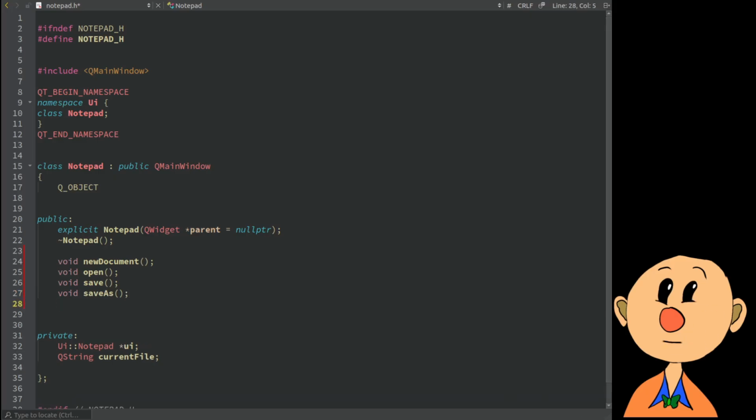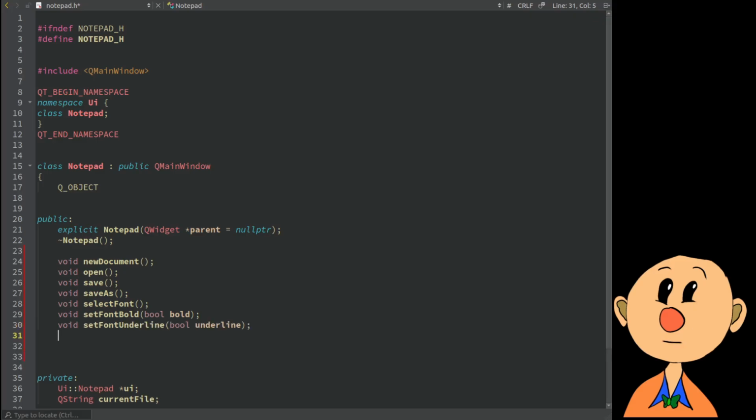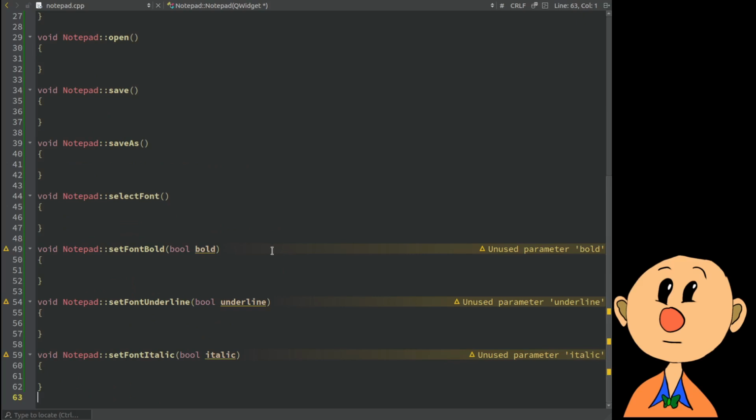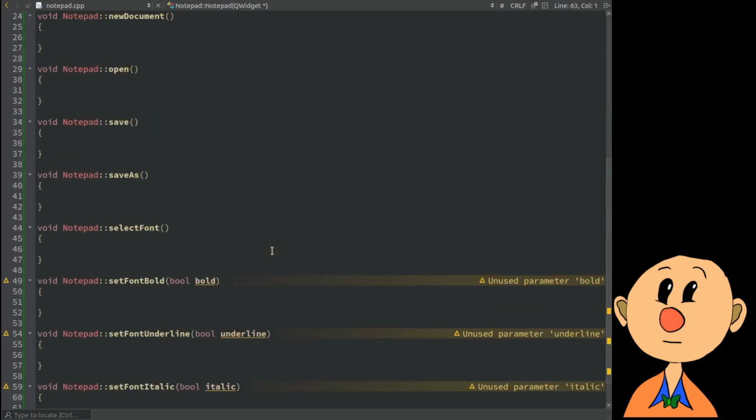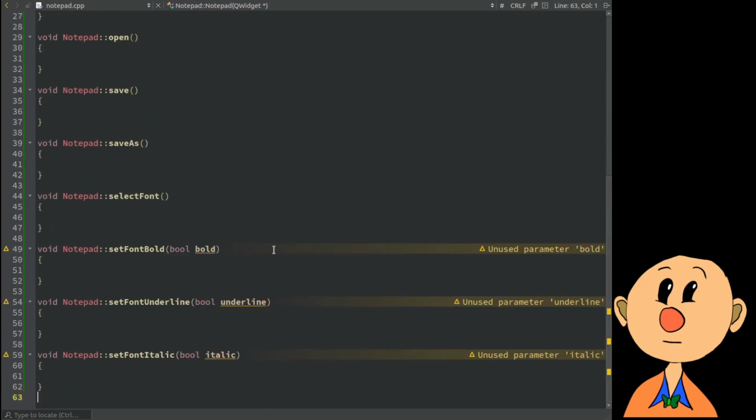Let's create one for the ability to select a font. Let's create one for making the font bold. Let's create another one for setting the underline. And let's create one for setting italic. I want to take all of these and implement them. Well, I can choose right click. Now let's go ahead and switch to the CPP. Look at that, that's beautiful. It makes life pretty easy.